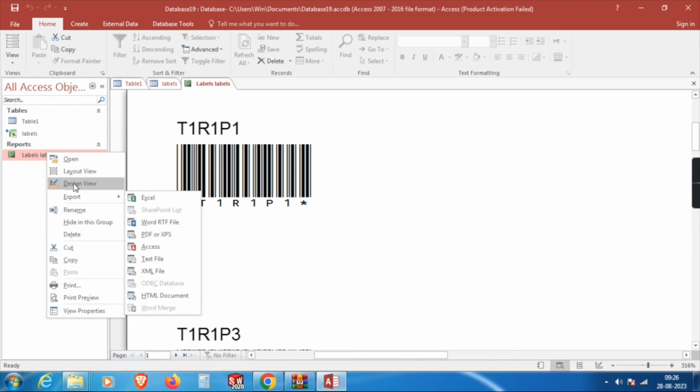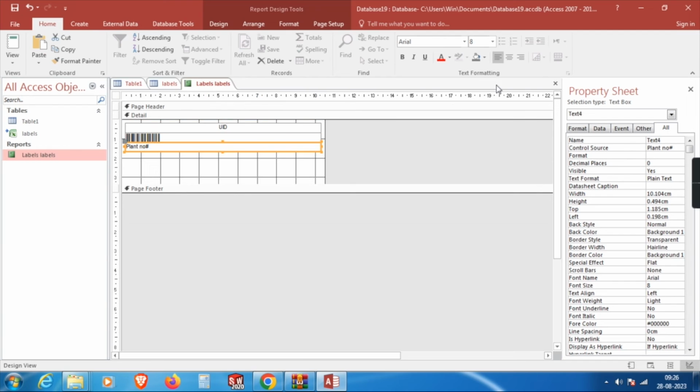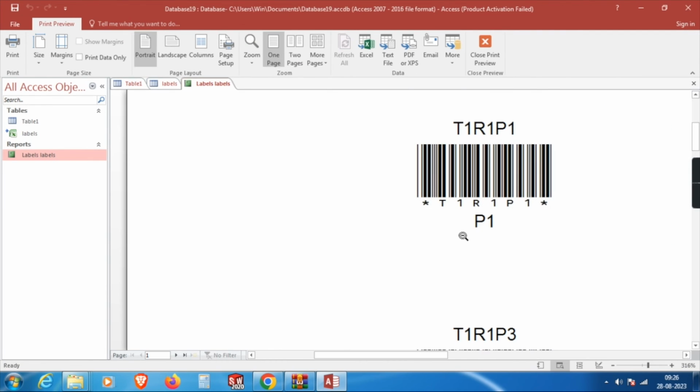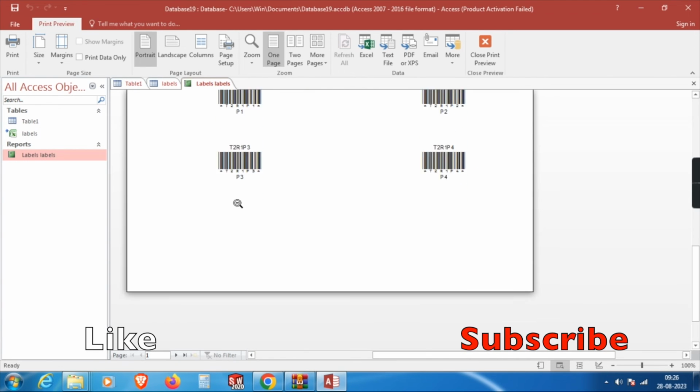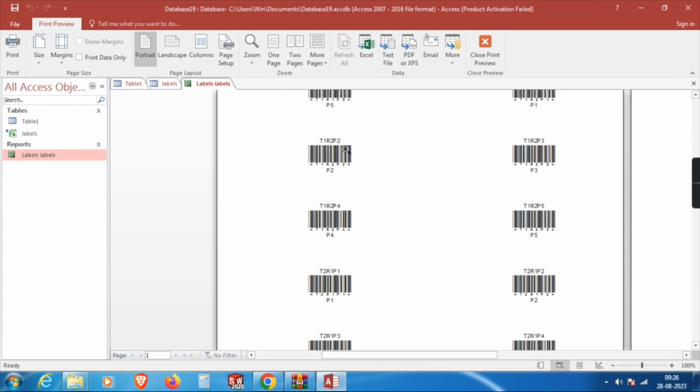Right click here. So select design view. Here I would like to realign the content into the middle. So here you can see in the print view everything has come to the center. In order to confirm that we got all the labels, select more pages, and from here reconfirm it.